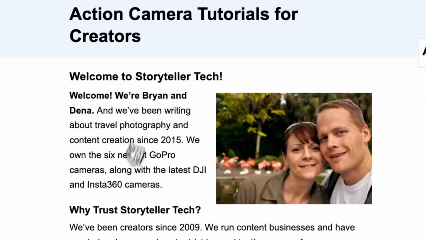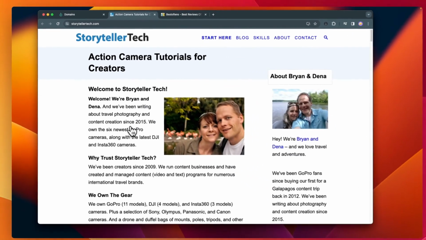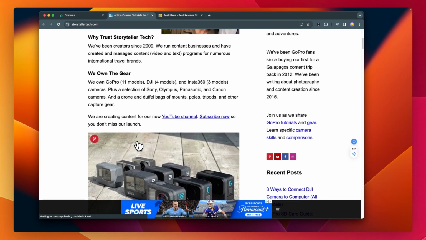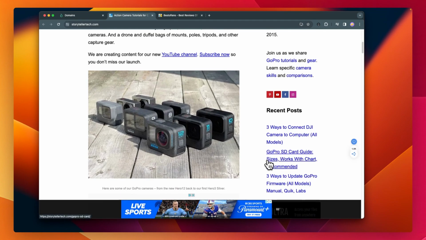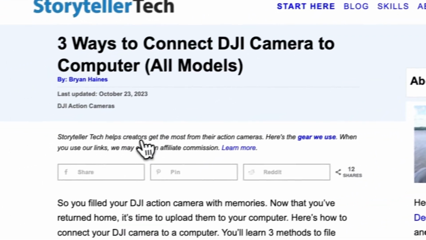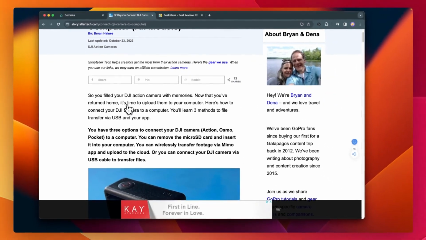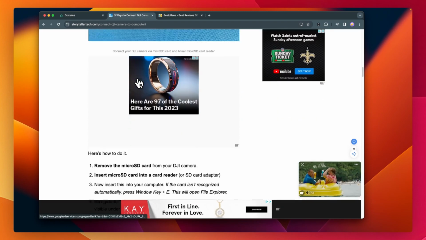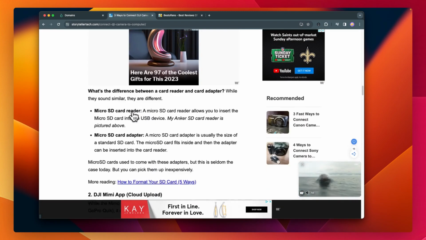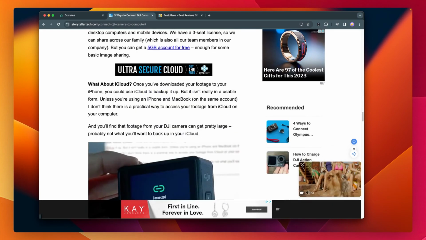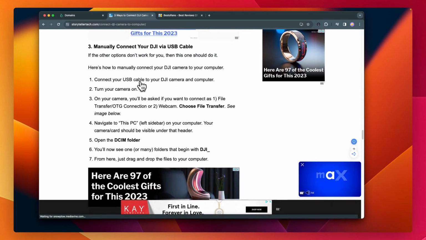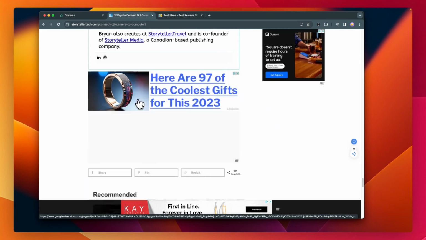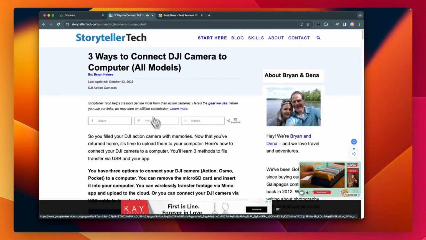So let's open this guy up and see here. So we have Brian and Dina. Who knows if these are real people or not, but we just have a normal ad site. So recent posts: 3 ways to connect a DJI camera to a computer on all models. I mean, it's hard to tell. Okay, they got some screen grabs here. There's a little bit of effort being put into this article, as you can see. Like, they have a lot of images in an ad site.